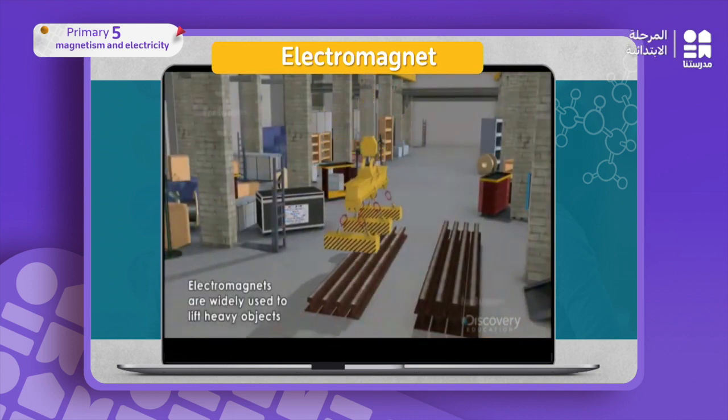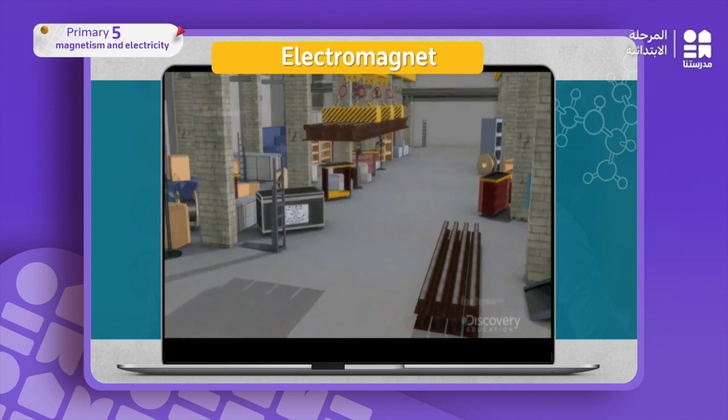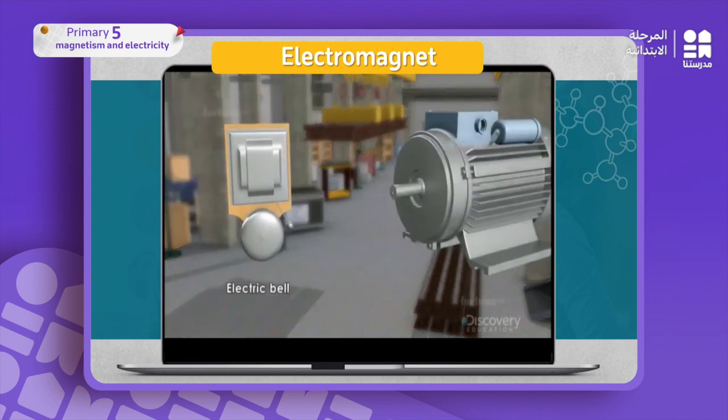Electromagnets are widely used to lift heavy objects, as well as in many devices such as electric bells and motors. That's it.